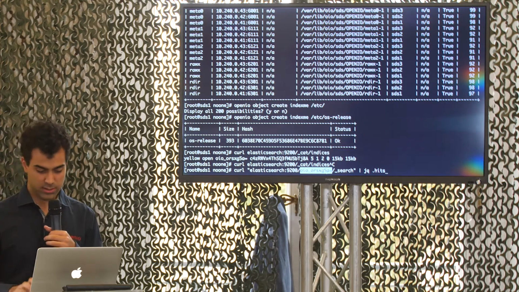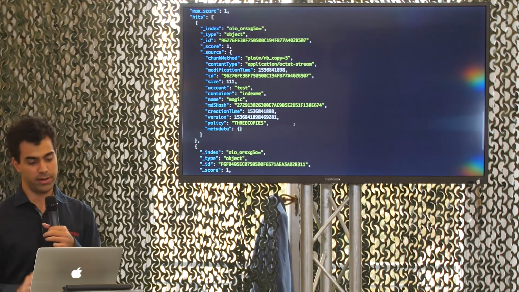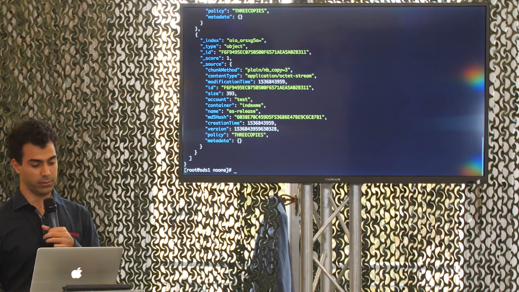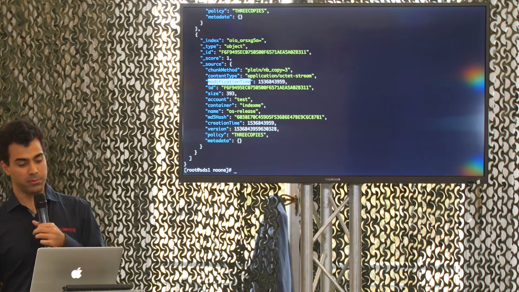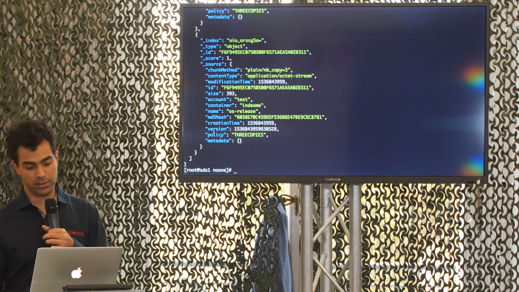And let's search it. So here it is. I have two files. This one I already created before. It's the magic file. And this is the one I just created, the OS release. All the fields you see here are fields coming from OpenIO: the ID of an object, the size, the account name, the container, the name, the hash, creation time, etc.